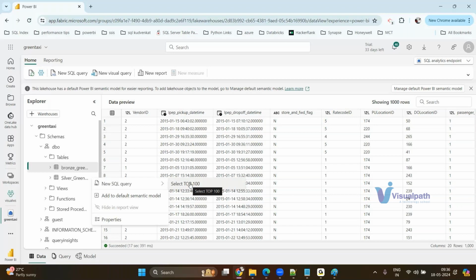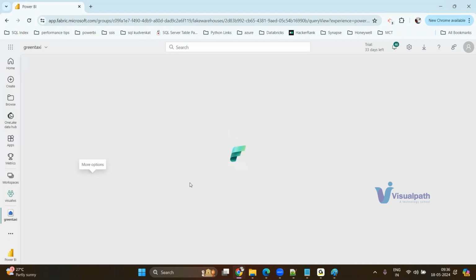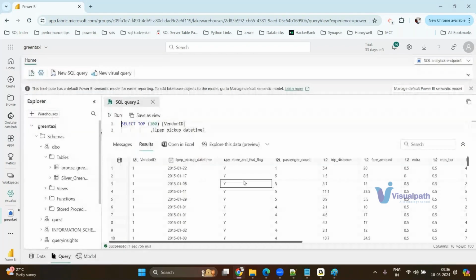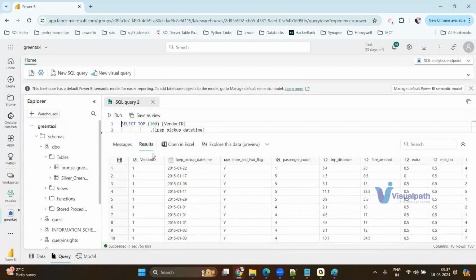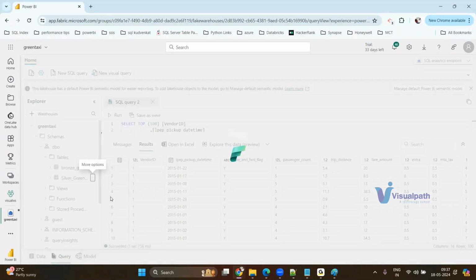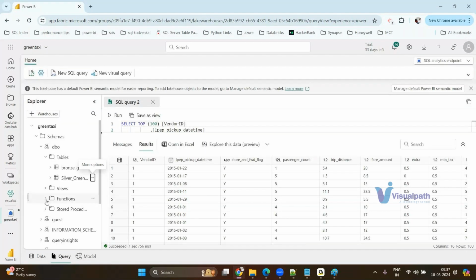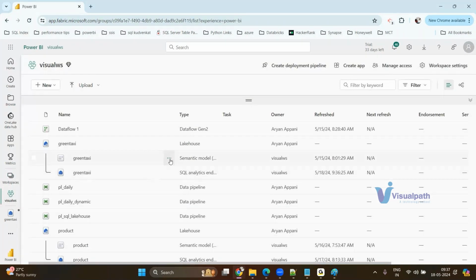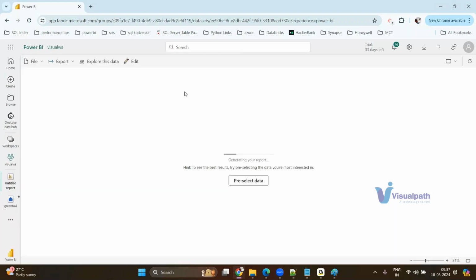Okay. So I just opened one of the queries here. Now let me say add to semantic model. Now let's go and open auto create report. So it is generating a report for us automatically. You can view the report also once it is generated. So this is how the report generates automatically here.